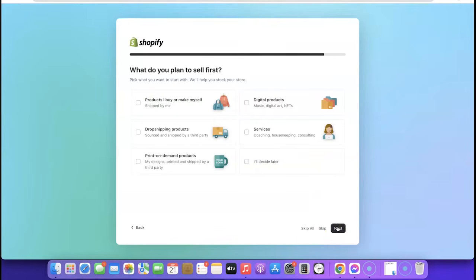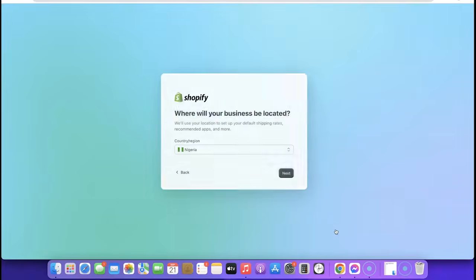So here it says, what do you plan to sell first? Do you want to sell your personal product, or you want to sell dropshipping product with your Shopify store? So if you want to do dropshipping, you can just choose dropshipping. And if it's personal product, you can click on product I buy or make myself. And if it's for digital product, you can just choose the best one that resonates to what you want to use your Shopify store for. All right, so I'm going to go with dropshipping because I want to use my Shopify store for dropshipping. So the next thing I'm going to do is come over here, then click on next.